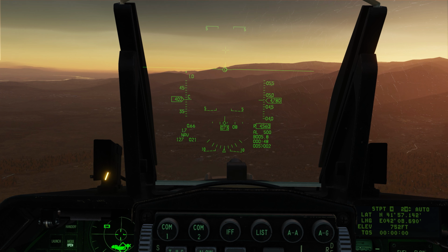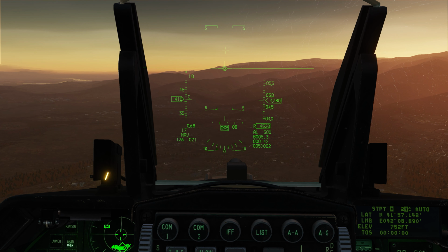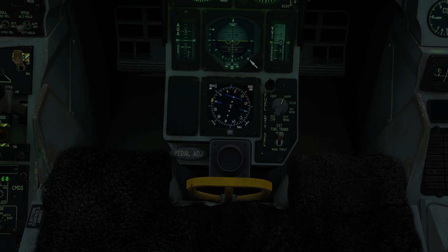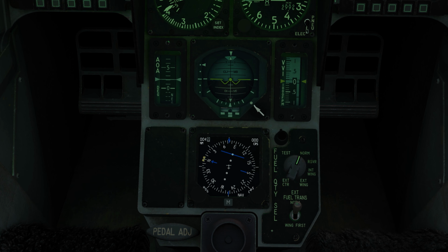All right, and this is ideally how you should be flying when referencing a waypoint on your HUD. Now, pausing for just a second, let's come on down. Why is my head locked again? There we go. Let's go ahead and talk about the EHSI for just a moment.